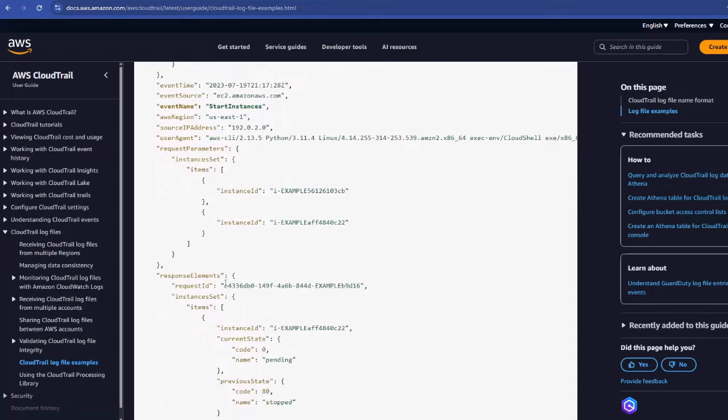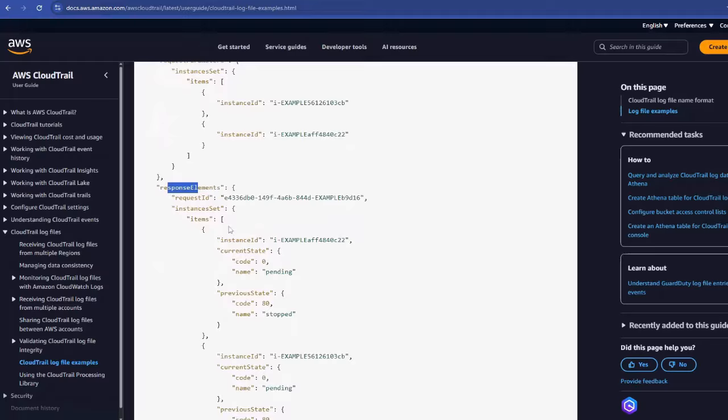Below that, we can see the response elements. Here it shows what AWS returned when the user created the instance with these two IDs. Sometimes AWS hides sensitive data. However, this is useful for confirming whether the action succeeded.